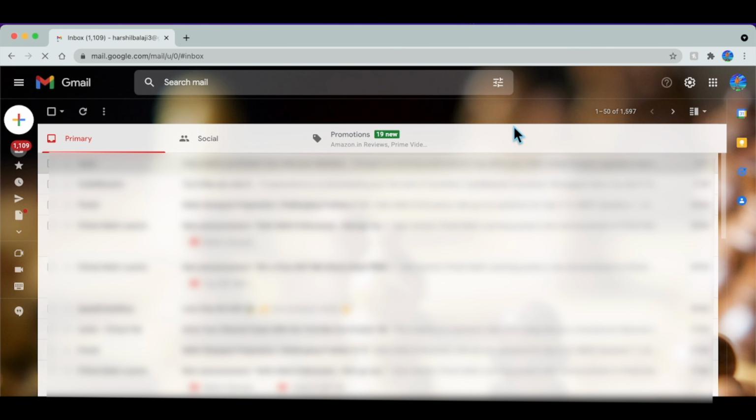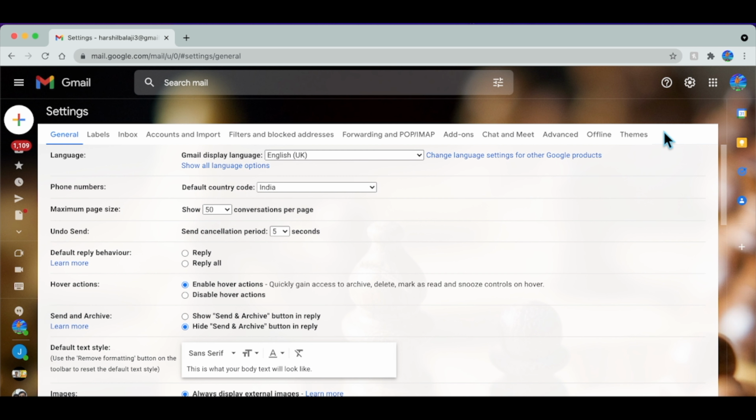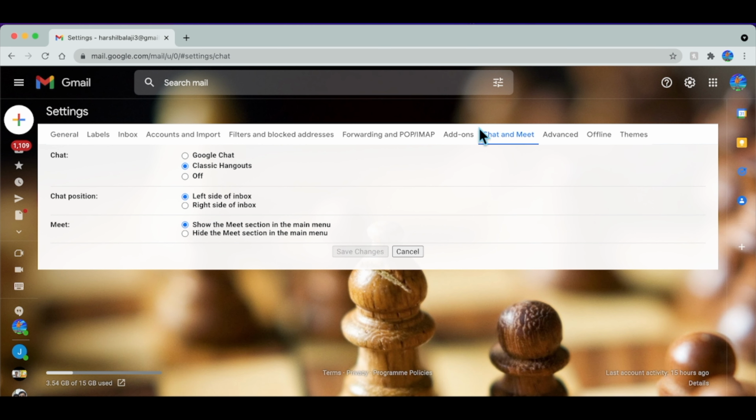And after Gmail opens, we need to click on the settings icon on the top. And here we need to click on see all settings. And here we can see that we have many subdivisions in the top, but we need to click on chat and meet. And here we can see that the classic Hangouts has been enabled.